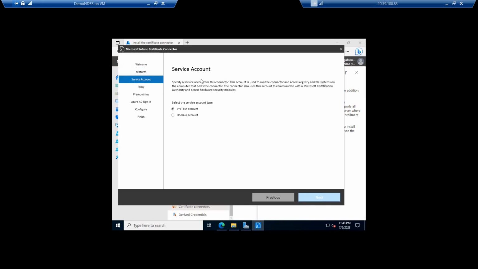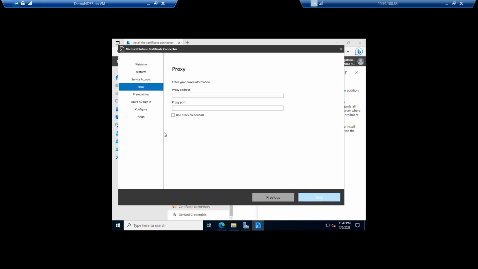Just clicking on next. Now over here we need to mention that the connector is going to run with the system account or the domain account. I am fine running with either. I am going to go with the default one of system account. Then just click on next.